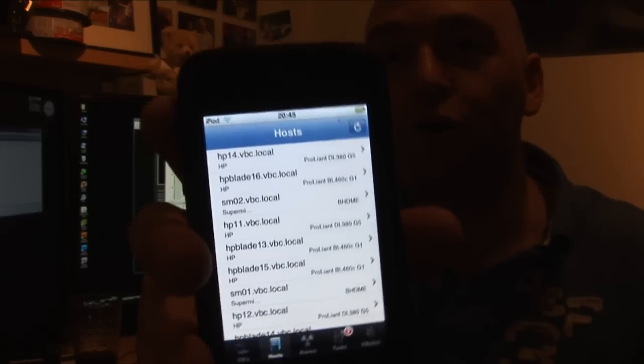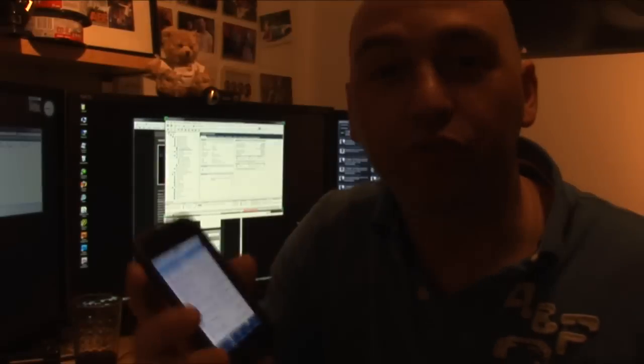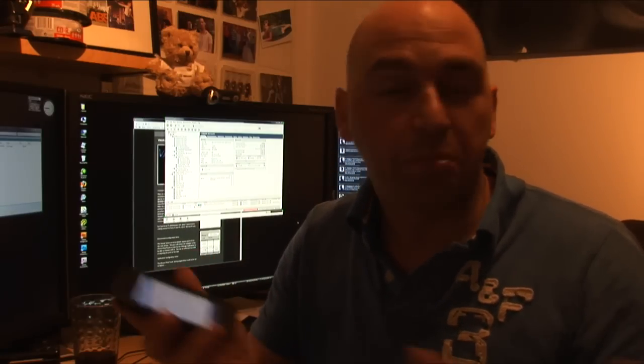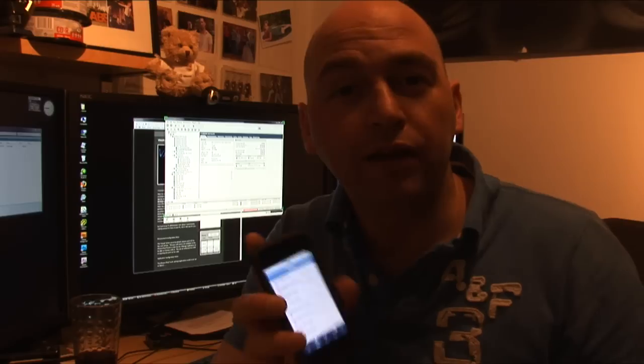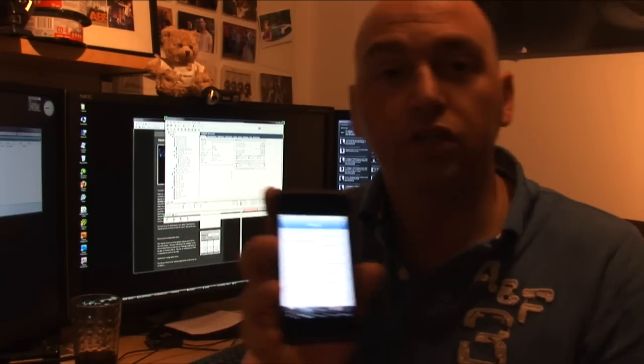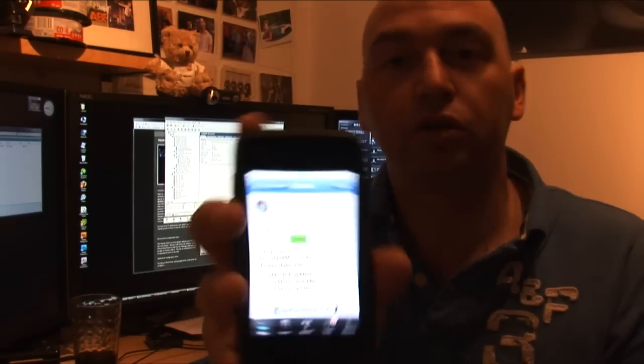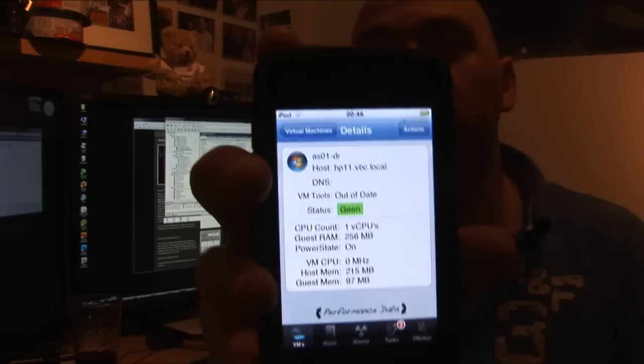Unfortunately, I can't click on a host because for some reason the application will crash. That's probably because I'm running a beta version of the iPhone 3.0 version, and probably the application is not tested against that. But the application looks fine. It's still a 1.0 version. There is some performance monitoring in the virtual machine as well. It doesn't work on mine, but I can show you somewhat. The interface, I think, is going to be nice.